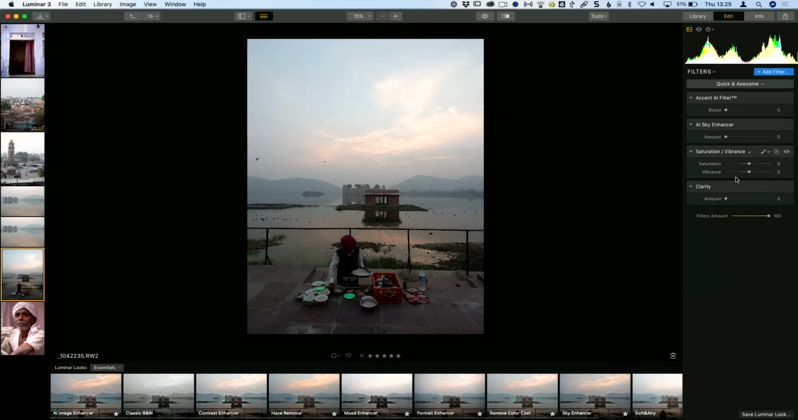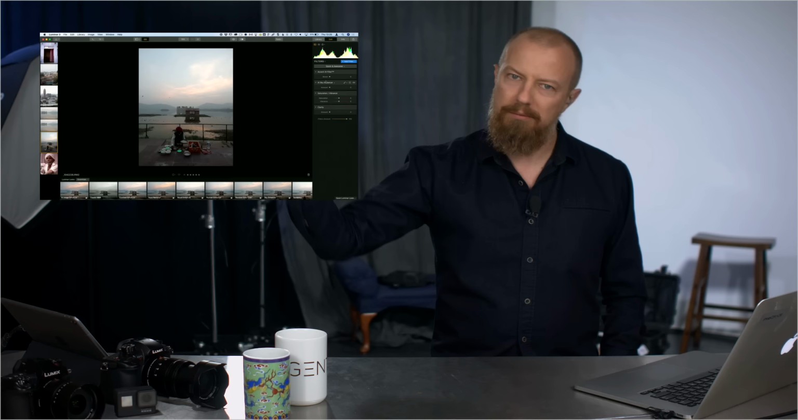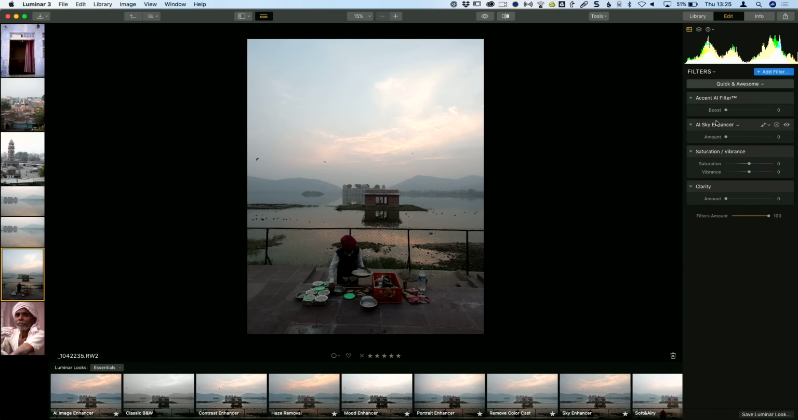So let's just start with the Accent AI, because in Accent AI, the whole idea is we're just going to make it better. It's a slider to make it better. Nice and easy. So let's go in here, take the Accent AI, and just crank it. And crank it, and the image is just getting better. I'm going to go back and forth quickly so you can really see the difference in there.